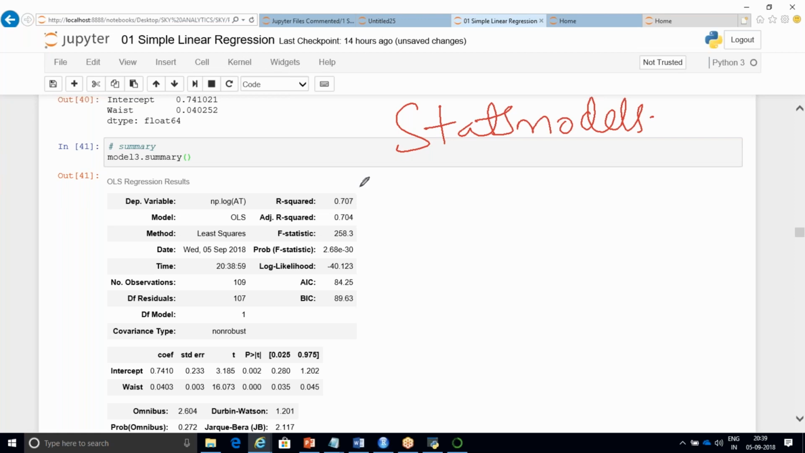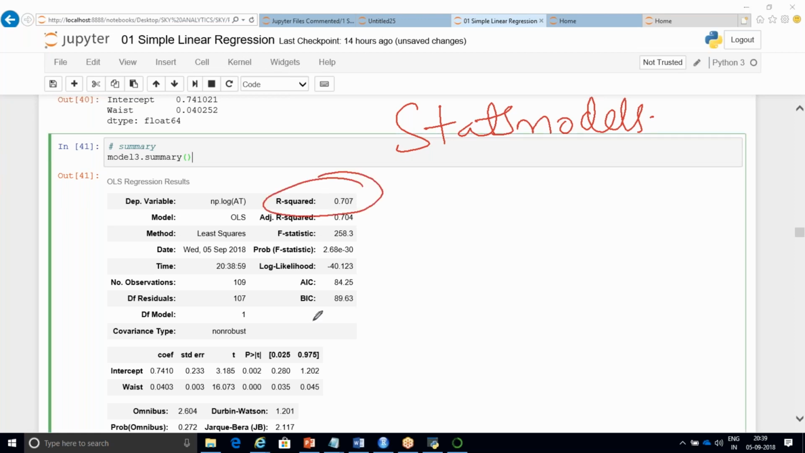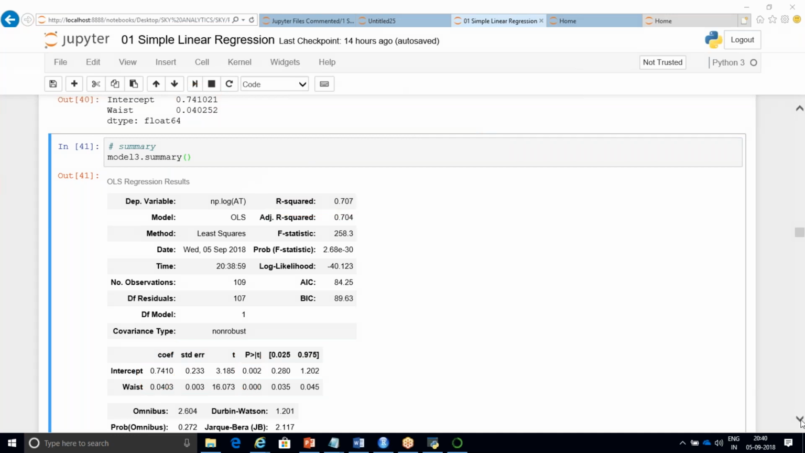See, it has increased to 70%. You can see your p-value is also significant. You can see this is your beta naught and beta 1. Here also we got the same thing, same as here.